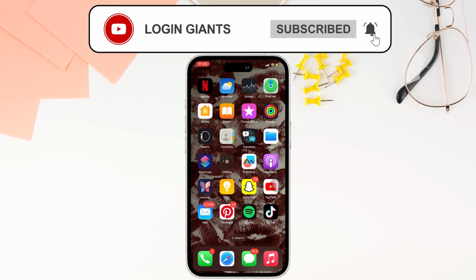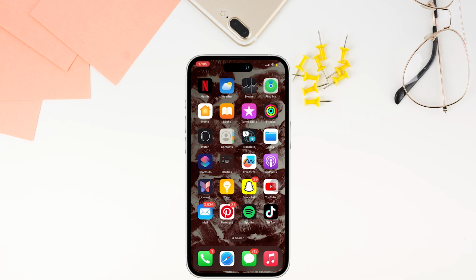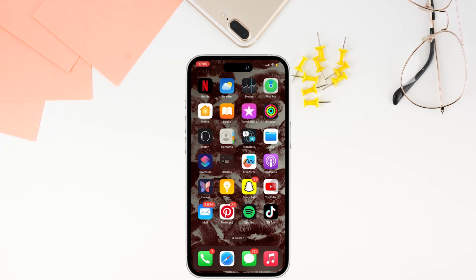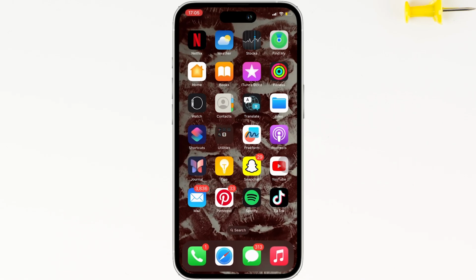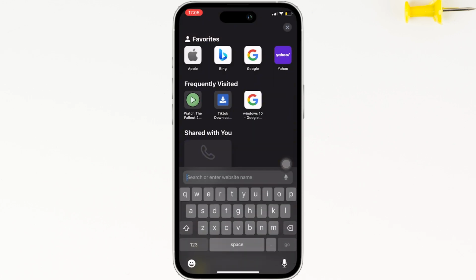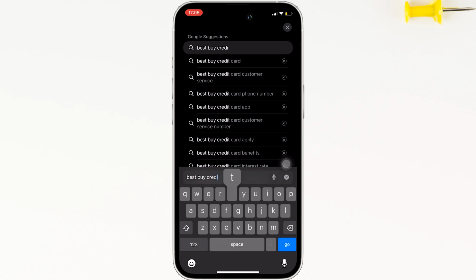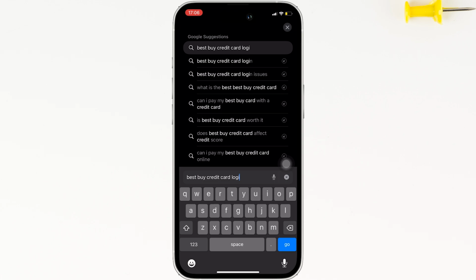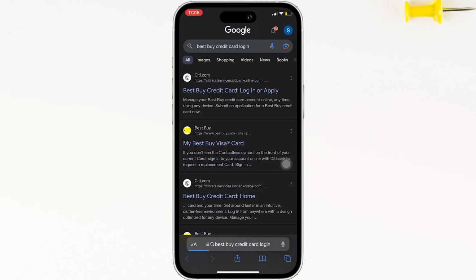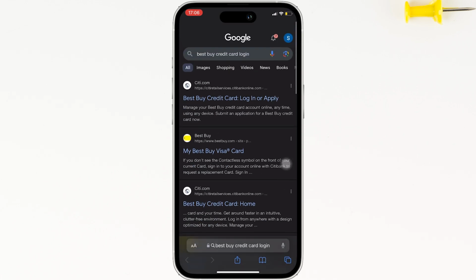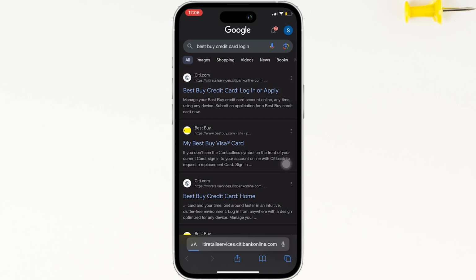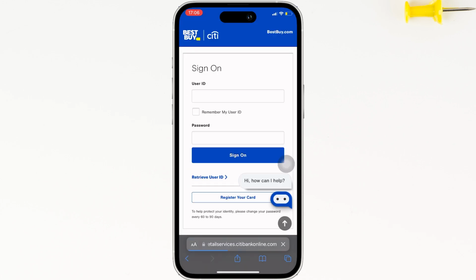The very first thing you want to do is to head over to any of the web browsers, or you can move into Safari if you are on your iOS device. Let's head over to Safari for now. Once you're in here, in the search bar, search for Best Buy credit card login. We'll now proceed to the very first site, login or apply. You will be landing on the official page of Best Buy credit card.